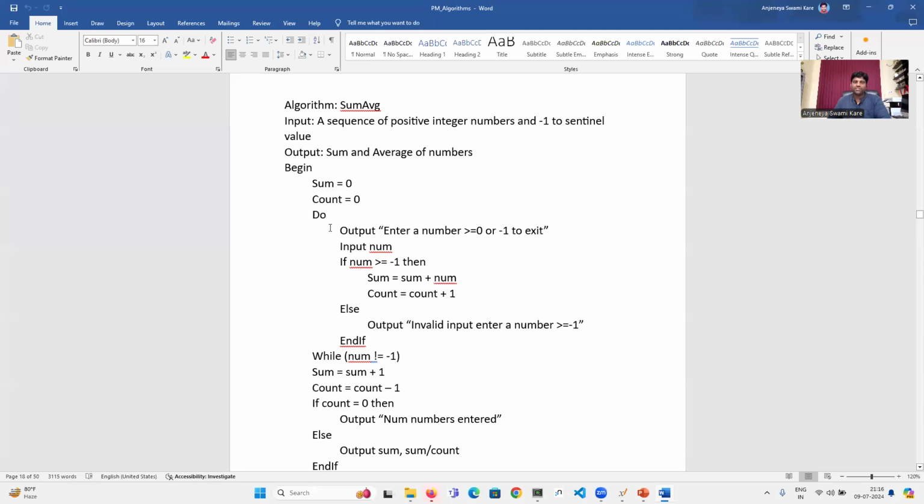Okay, sum average. So this uses sentinel control repetition. What is the algorithm name? Sum average. Input is a sequence of positive integer numbers and -1 as the sentinel value, to indicate the end of the values. Output is the sum and average of the numbers.